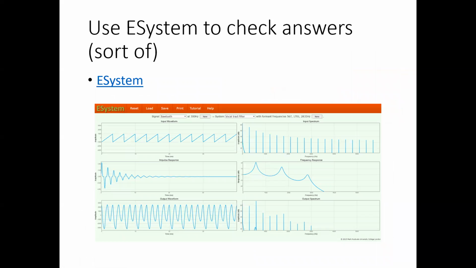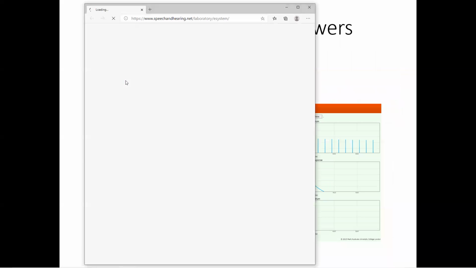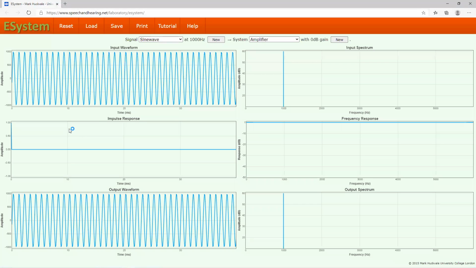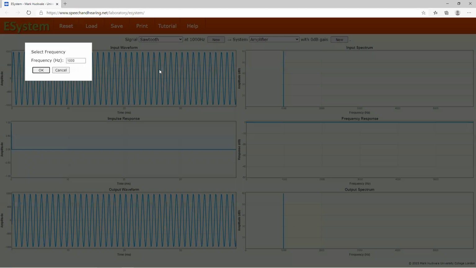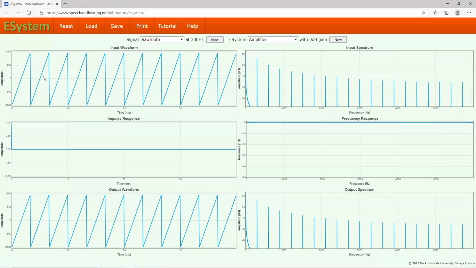You can use E-System to sort of check your answers. So let's go over to look at that. Okay, so I'm going to put in a sawtooth waveform because that most closely approximates the sound produced by the vibrating vocal folds. And our fundamental frequency was 300 hertz, so I'm going to put that in there. And you can see we've got this nice sawtooth waveform here. And this is the input spectrum, and it looks a lot like ours, right?